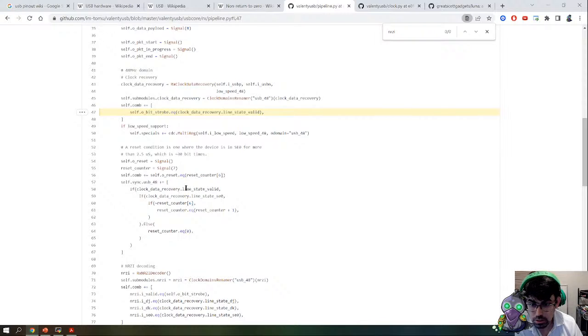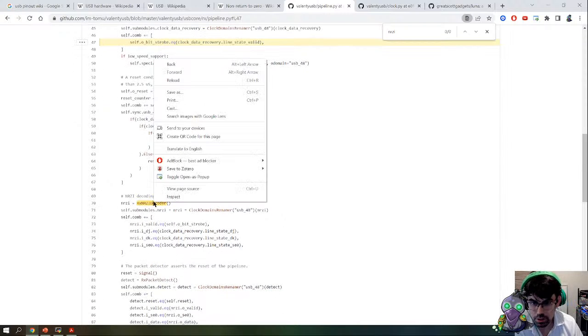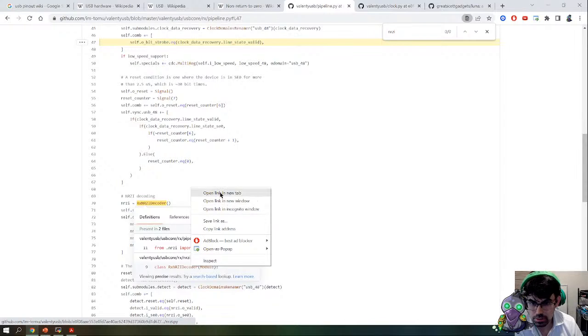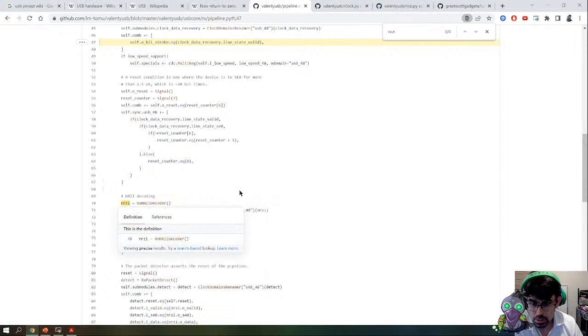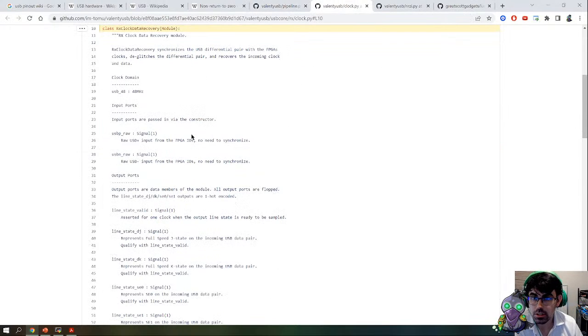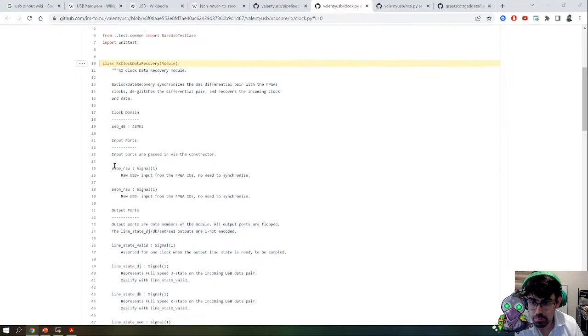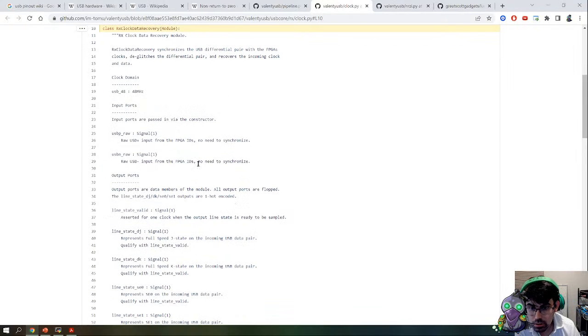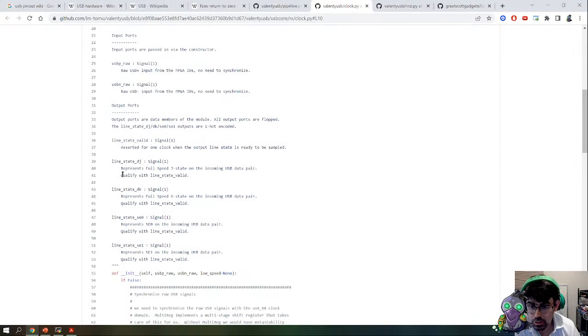Speed. We have, okay, here's a decoder. We want to look at that next. That gives us the NRZI. Those are the inputs. Okay, so we need to go see what the clock recovery core is. What is this clock recovery module doing? Inputs, we have the raw inputs. No need to synchronize. And we have outputs.